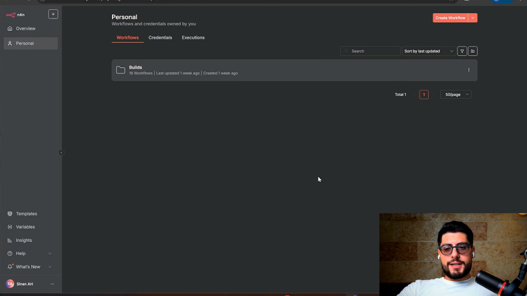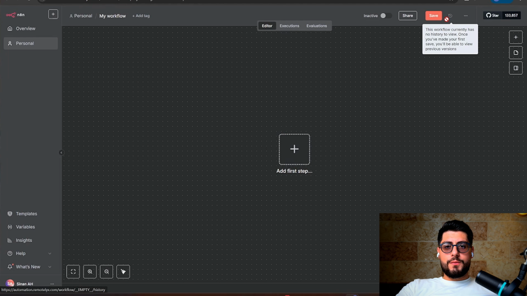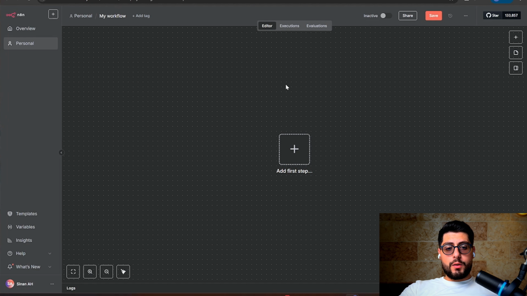Moving on to creating a workflow, because this is basically the home page, all you need to do is hover over to create workflow and you click on it. There you go. And with a click of a button, we created our first canvas. This is where we build our AI workflows from scratch. Now, let me show you around.